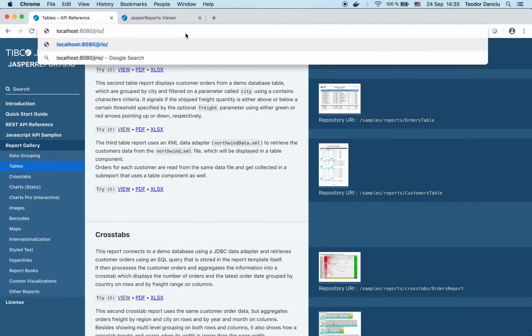So I'm calling the GRIO application, and I know that the REST calls start with the rest_v2 prefix. I'm interested in generating a report, so I type in reports, and then after these tokens, I'm supposed to give the path within the repository for the report I'm looking for. And I'm looking for a report that was under the folder called samples reports. And the main report template, the main JRXML, was called orders table. Now I want this report in PDF format.